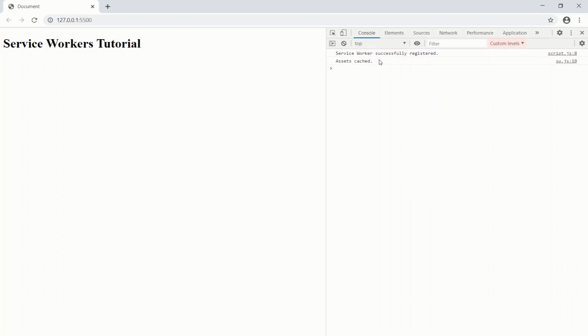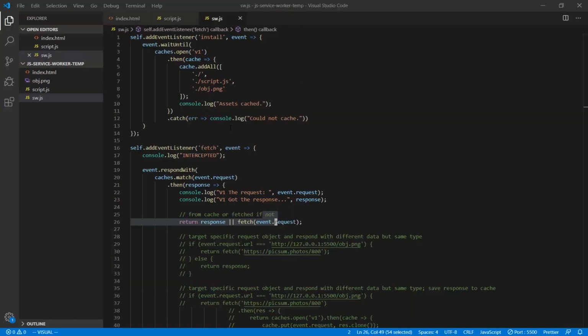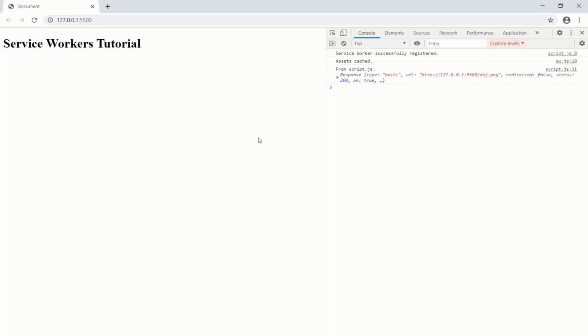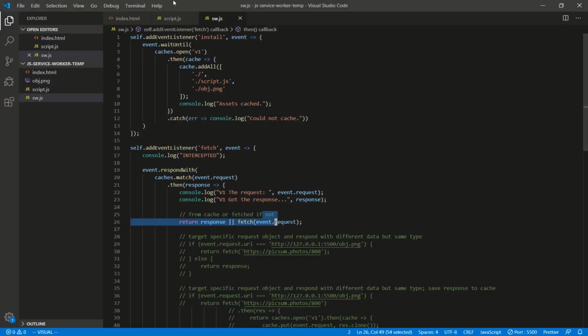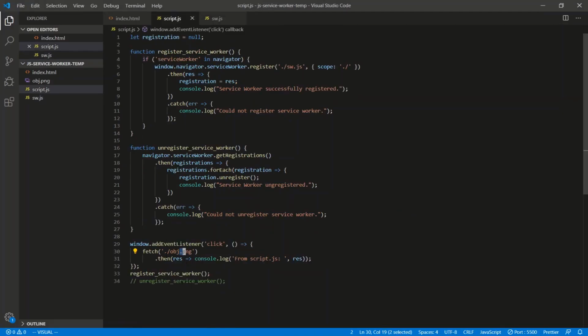So we have a service worker successfully registered. We have the assets cached. Watch what happens when I click. When I click, we're supposed to intercept with the fetch call, right? So when I click, what happens? From script.js, this guy ran right here. It fetched obj. It got obj from somewhere, and then it spit out the response.